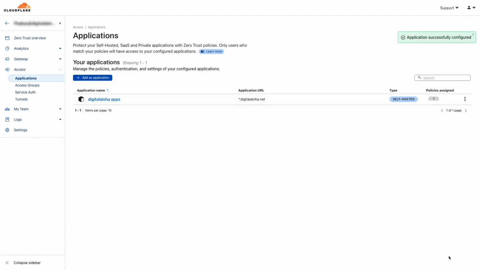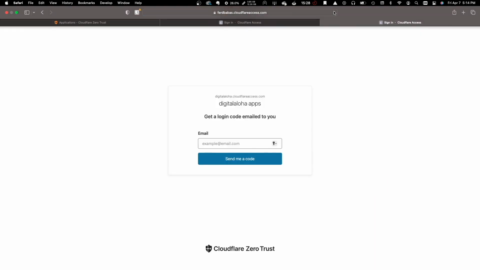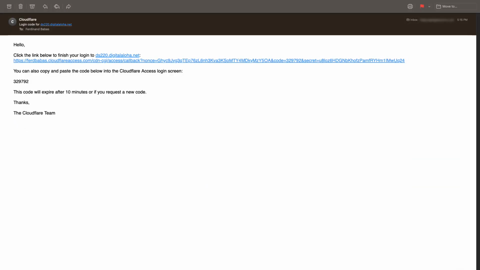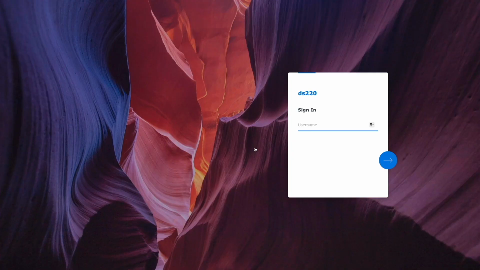Now, if I bring up both tabs that were opened earlier and refresh the page, we can see the one-time PIN login appears. I can then enter in the email address that was set up with access to the configured application and click on the Send me a code link to receive an email with the PIN, which I received successfully. Now I'll enter in the PIN and click Sign in, which brings me to the DSM login window.